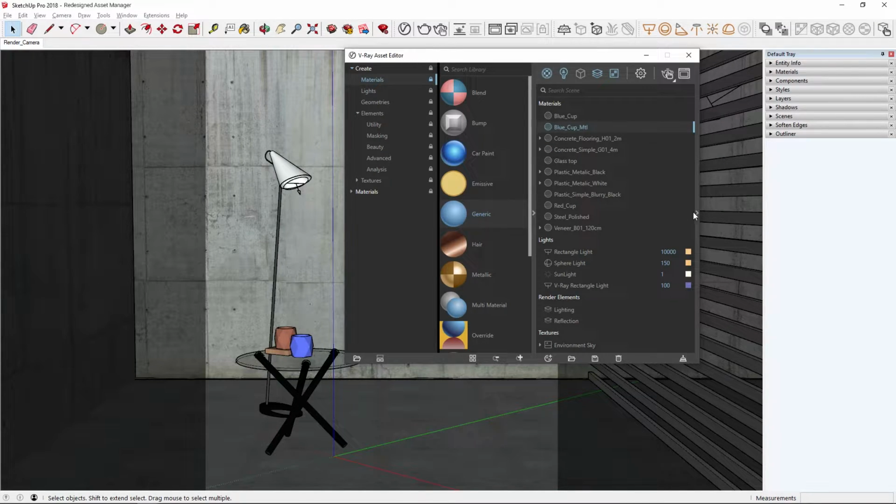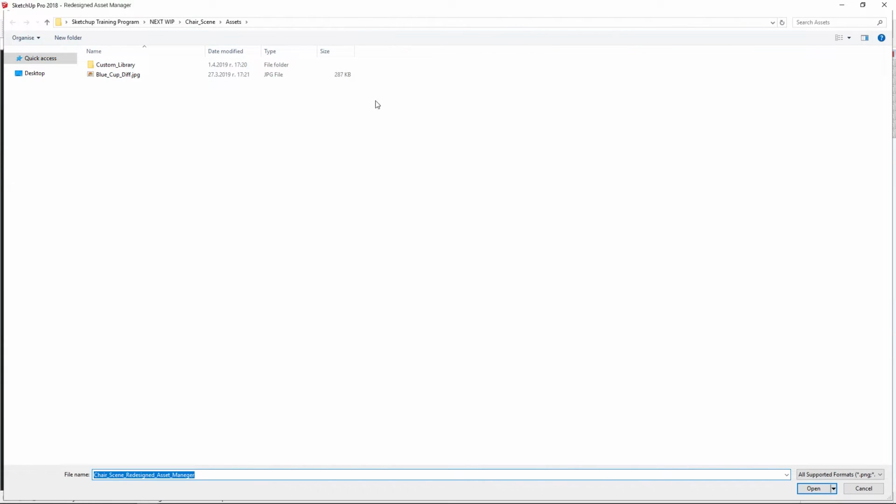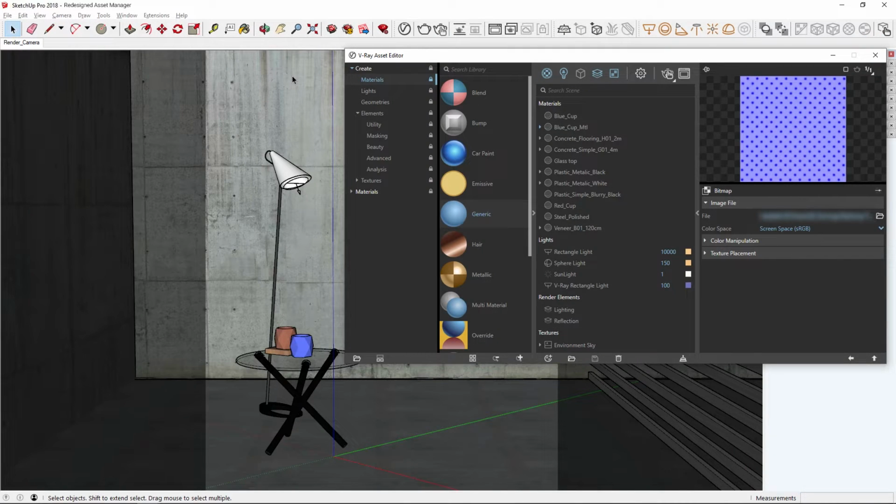Next, let's expand the flyout menu to the right. Here you'll find the properties and parameters for the current asset, as well as the live swatch preview that displays the material. Now let's add a texture by left-clicking on the Diffuse Texture swatch and choose Bitmap. I'll select a texture called Blue Cup Diffuse, and you'll see that the live swatch preview updates immediately, to display an isolated preview of the texture itself, which is useful if we need to make tweaks.